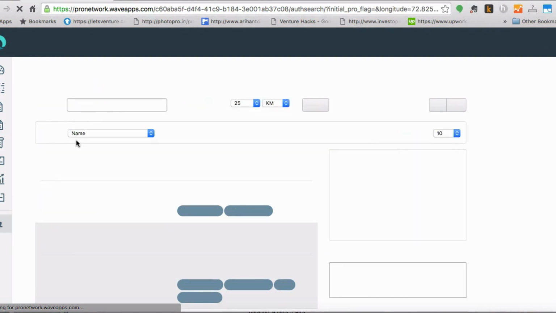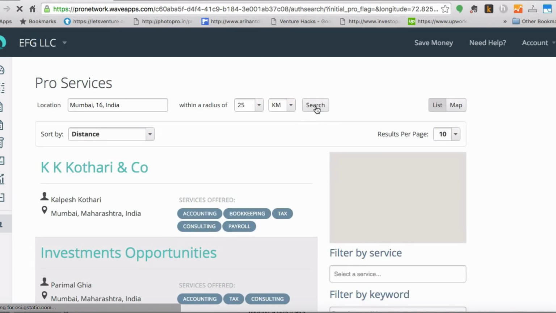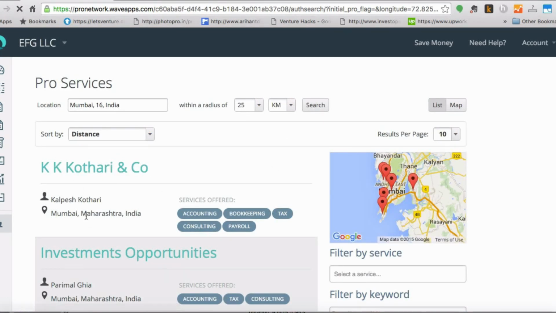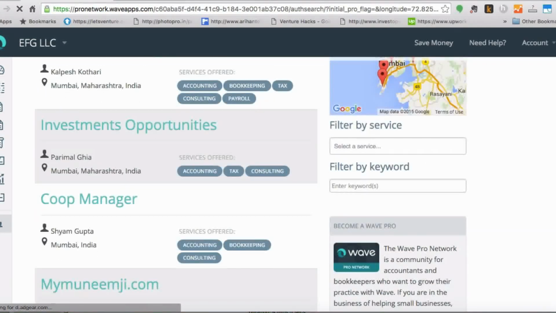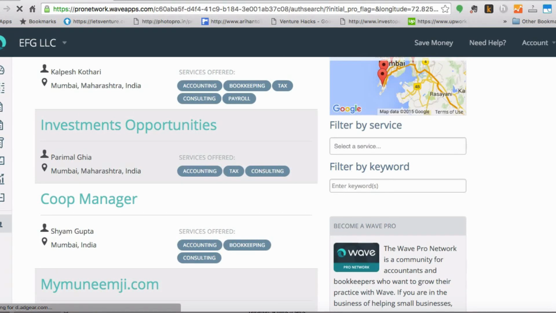So how do you want to sort it, by distance or name? So suppose by distance I search. So here I search for the accountant that I want near my locality, so I get these options. So these are some of the accountants who have enrolled with their name with Wave. They are pro accountants, they know about Wave.